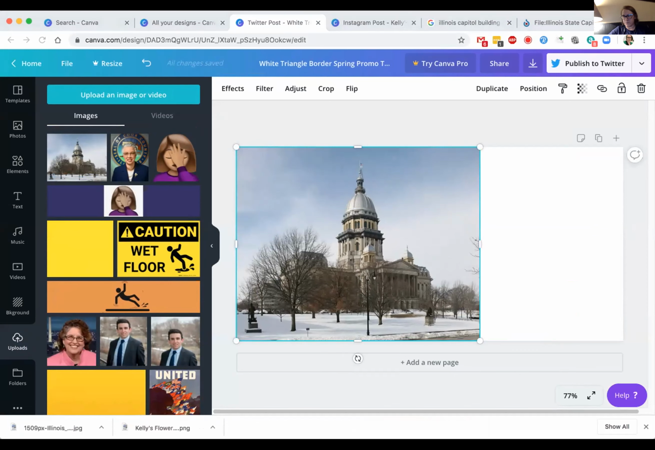So it's really useful to be able to do that for images that aren't available within Canva itself. That's part of the reason that I've never felt the need to upgrade to Canva Pro, because I can go find images elsewhere.